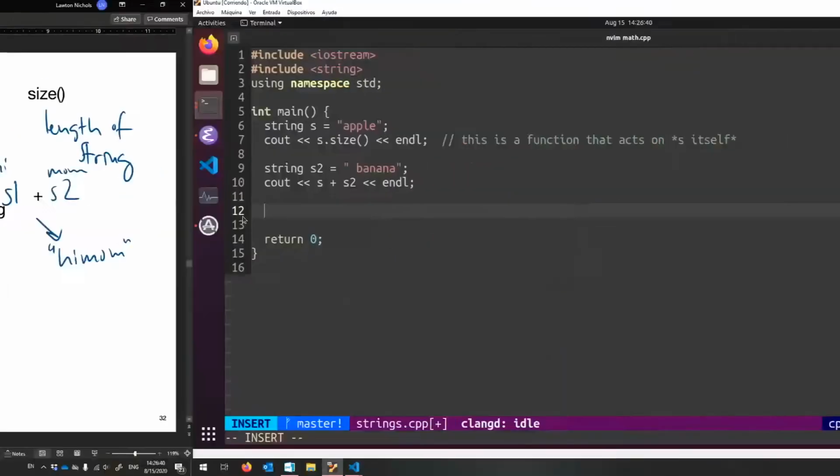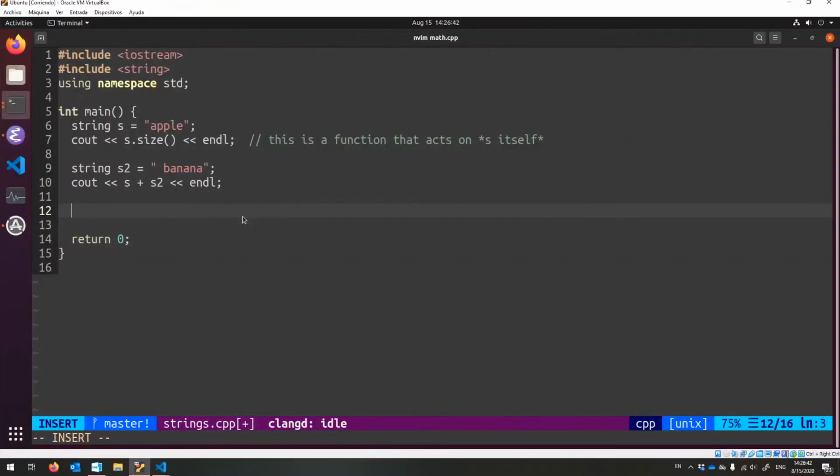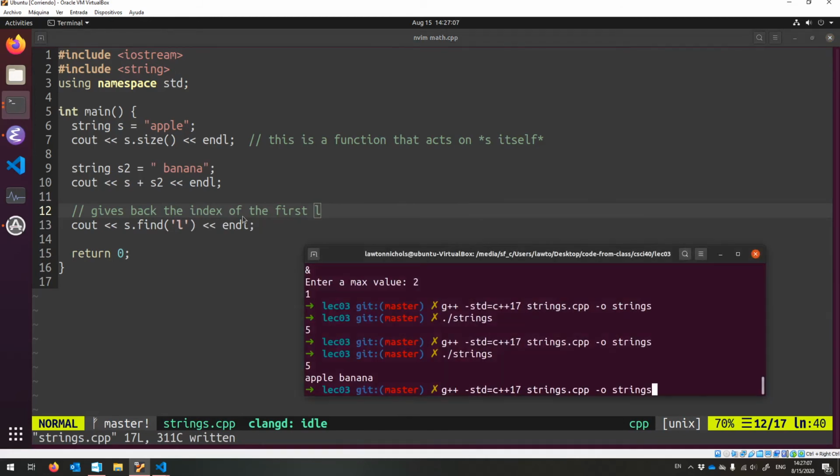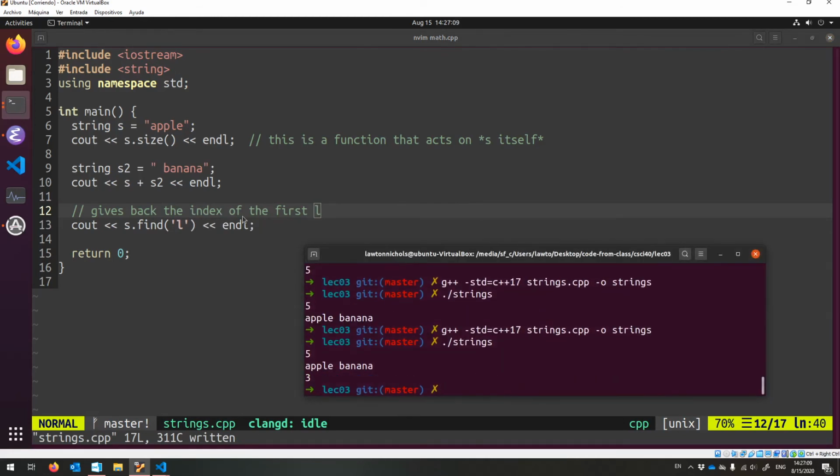Okay, so for example, here is my string s is apple. So on my output, where is the L in apple? s.find that character L for me, please. So this will give me back the index of the first L in the string. And so if you were to search for P, it would give you back the first P's location. So it looks like this happens at index 3. That's where the L is.